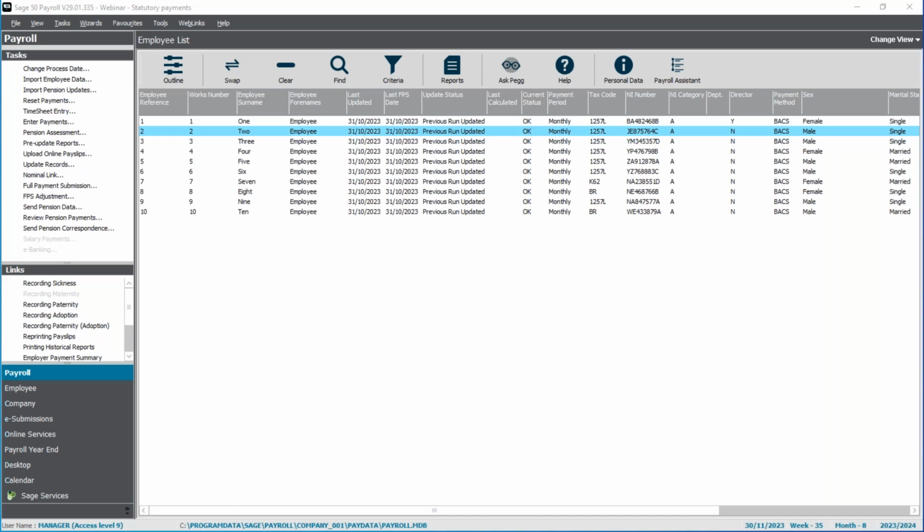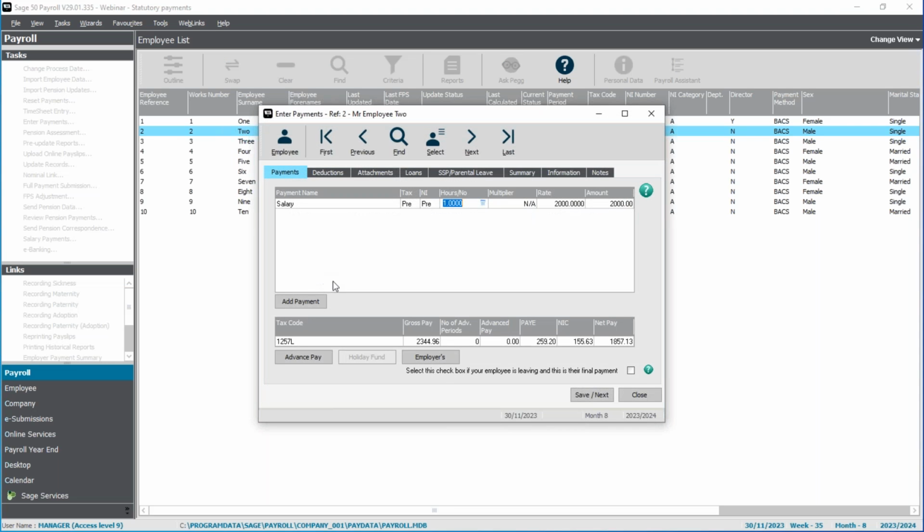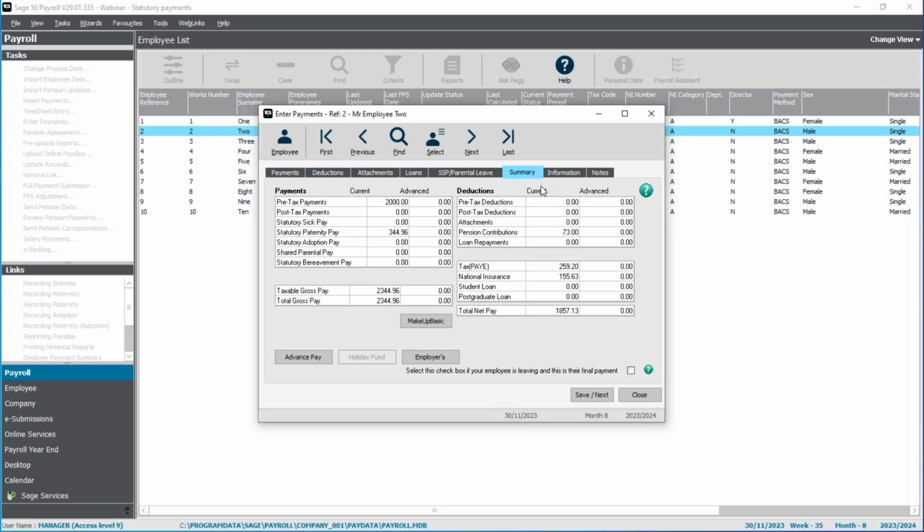So we're now on the payroll tasks. I've got the same employee selected. If I go back into the enter payment screen, you'll see currently I've got this employee's full salary entered, so £2,000. And when I click onto the summary tab, the statutory paternity pay is being paid on top.